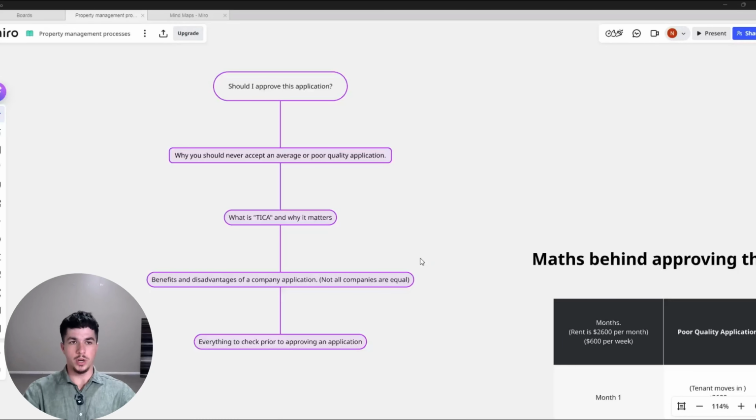First, I'm going to show you why you should never accept an average or poor quality application. Second, I'm going to explain what ticker means and why it absolutely matters. Third, I'm going to explain the benefits and disadvantages of a company application, like a mining company or a restaurant being the effective leaseholder of that tenancy. And last but not least, I'm going to show you what to check prior to approving an application. This is 99% of what we look at when sending an application to the owner. I'm going to give you the exact PDF that we use so you can check it against any applications that are sent through to you.